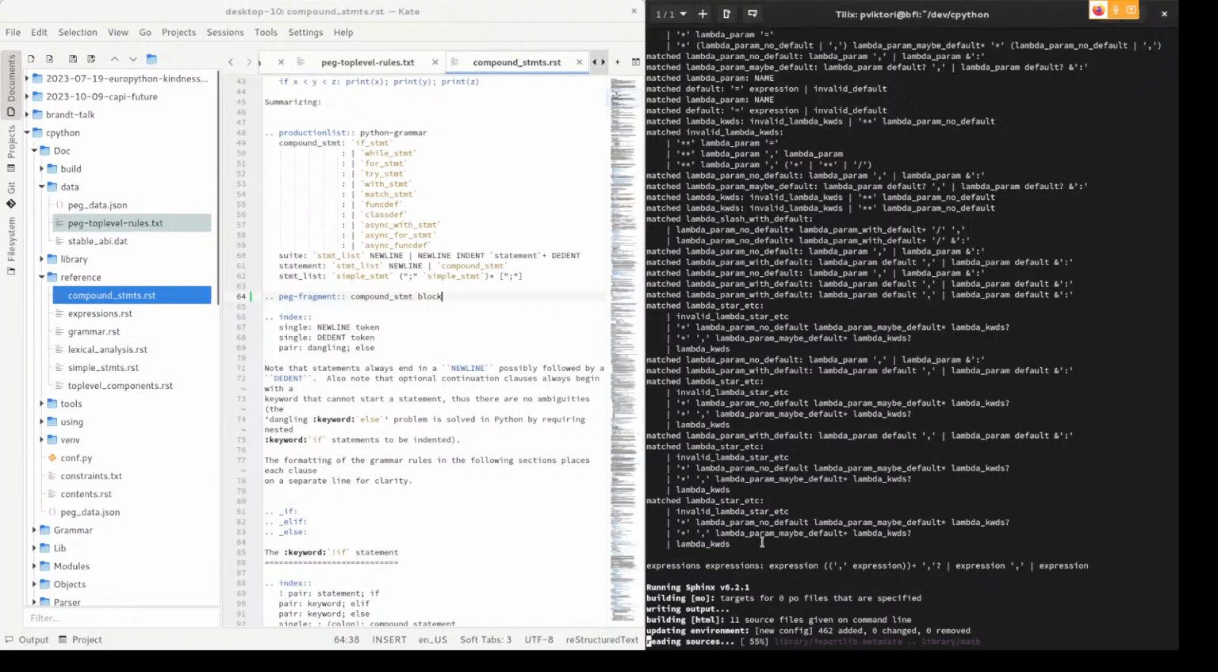And Sphinx, it's taking its time again. I should probably get rid of the library directory. Let me take some time to do that after this.